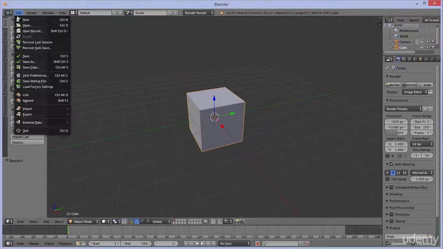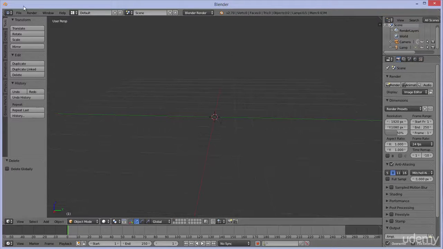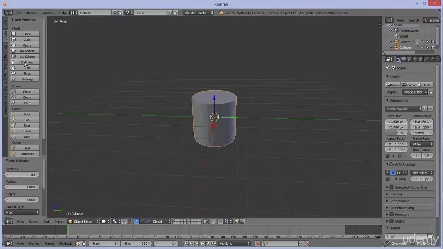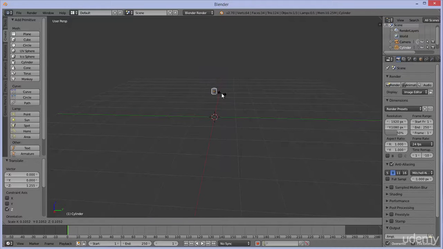So you want to go to File, New, and create a new file, and you get this nice little cube here. I'm going to push X and delete, and we're going to be making another cube. What we want to do is create a simple cylinder and move it up here. Let's scale this down quite a bit, so we're going to make this really small because this is going to be the shaft of the light here.